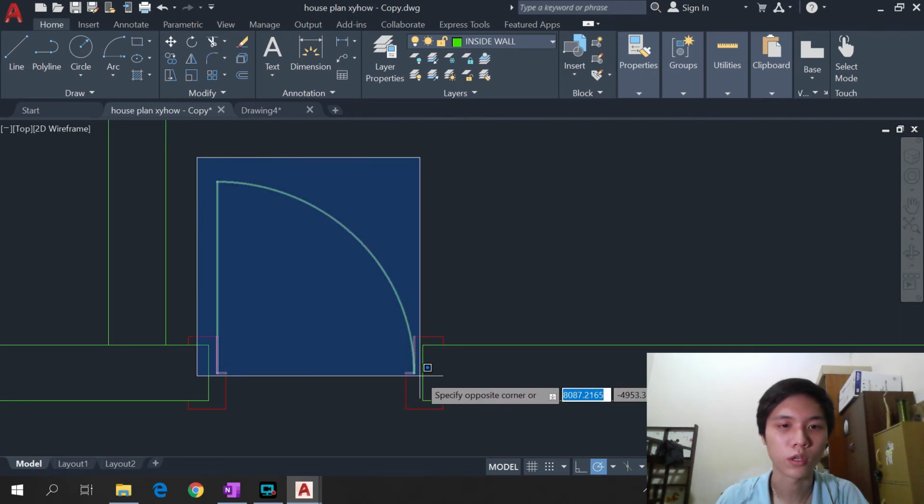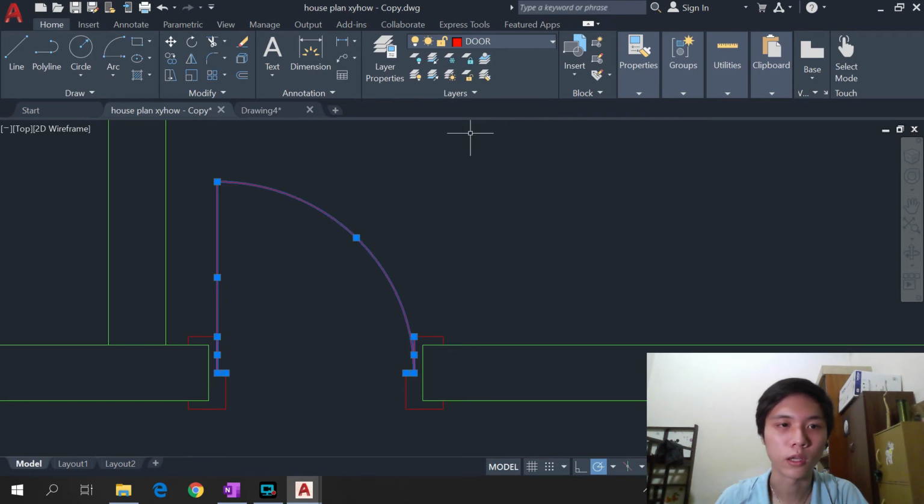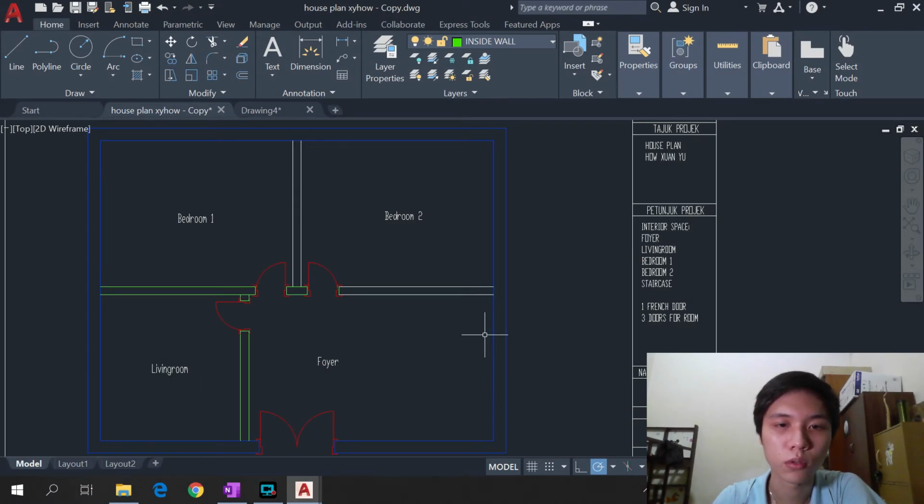And we also need to change this to the proper layer. So the door is done. So after doing all the doors, the thing left to do is the stairs.